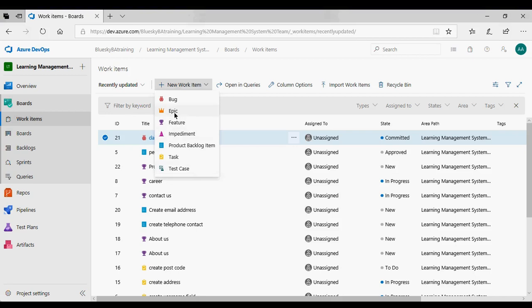So, if you want to create an epic, you just create an epic. If you want to create the features, you just create a name. If you see here, you don't have user story, because the Scrum process doesn't use user story. So you can actually use product backlog item for the user story. That is what is called here, product backlog item.